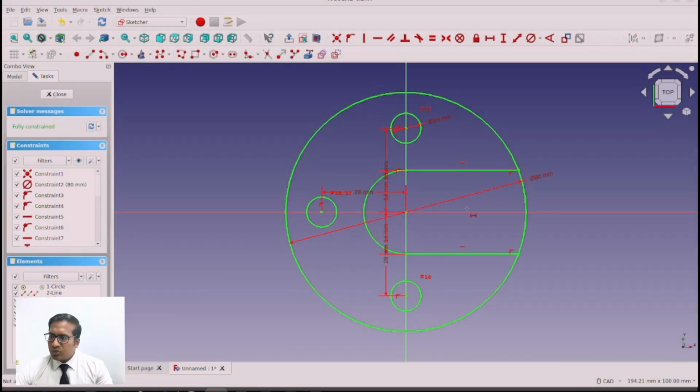The only thing is I have to remove this extra part before I go for padding it. Now this is my trim icon. I click this, I click it. Yeah, fine, this is good. Now I will close the sketch.